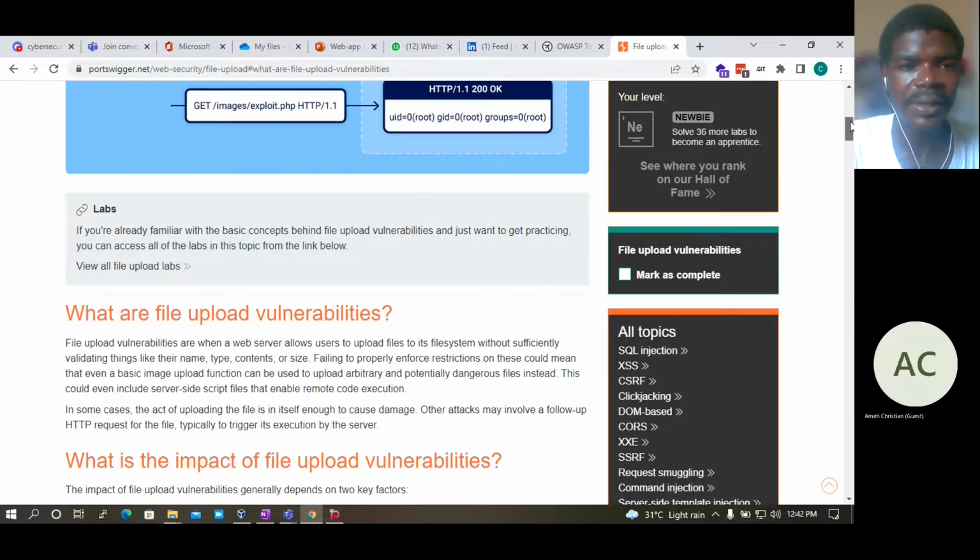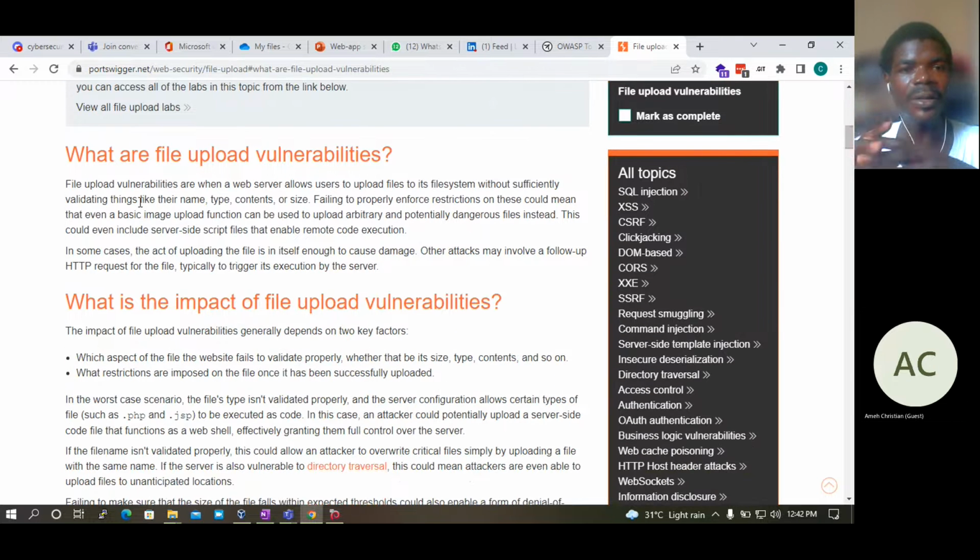So as you can see, file upload vulnerabilities are one of the vulnerabilities. What are file upload vulnerabilities? File upload vulnerabilities are when a web server allows users to upload files to its file system without sufficiently validating things like their name, type, content, or size. Failing to properly enforce restrictions on this could mean that even a basic image upload function can be used to upload arbitrary and potentially dangerous files instead. This could even include server-side script files that enable remote code execution. That is just the basics of it.